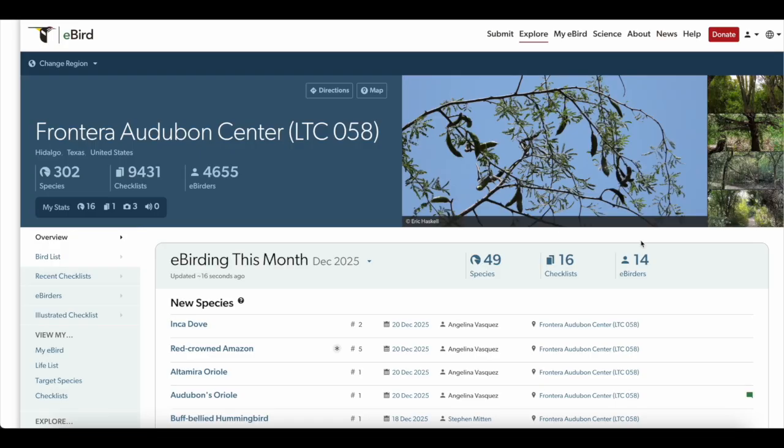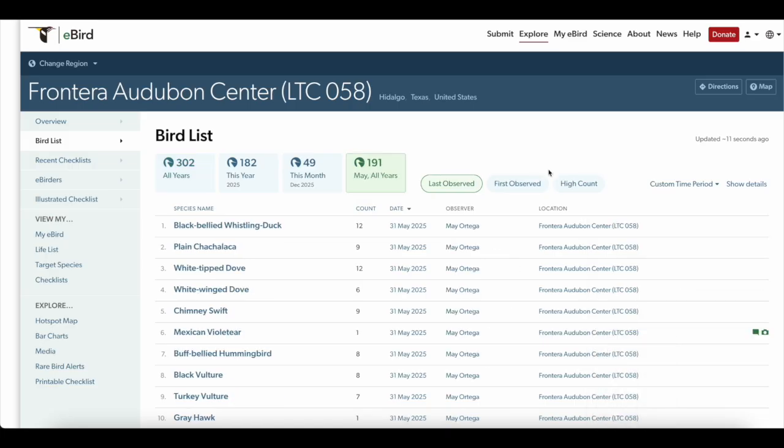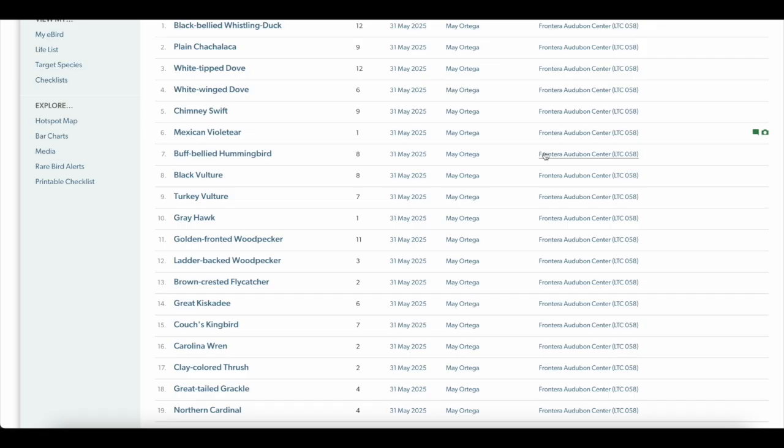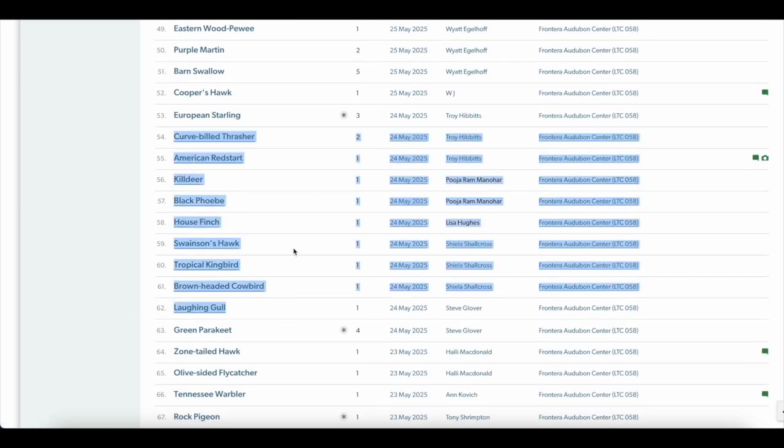If we wanted a more historical bird list, we could go over here to the bird list on the left. And then for custom time period, we could put in any months. So like if I'm visiting in May and I want to get a feel for what the birds are like in May, go ahead and put that on there, and then it'll bring up all the different birds that have been seen in May.